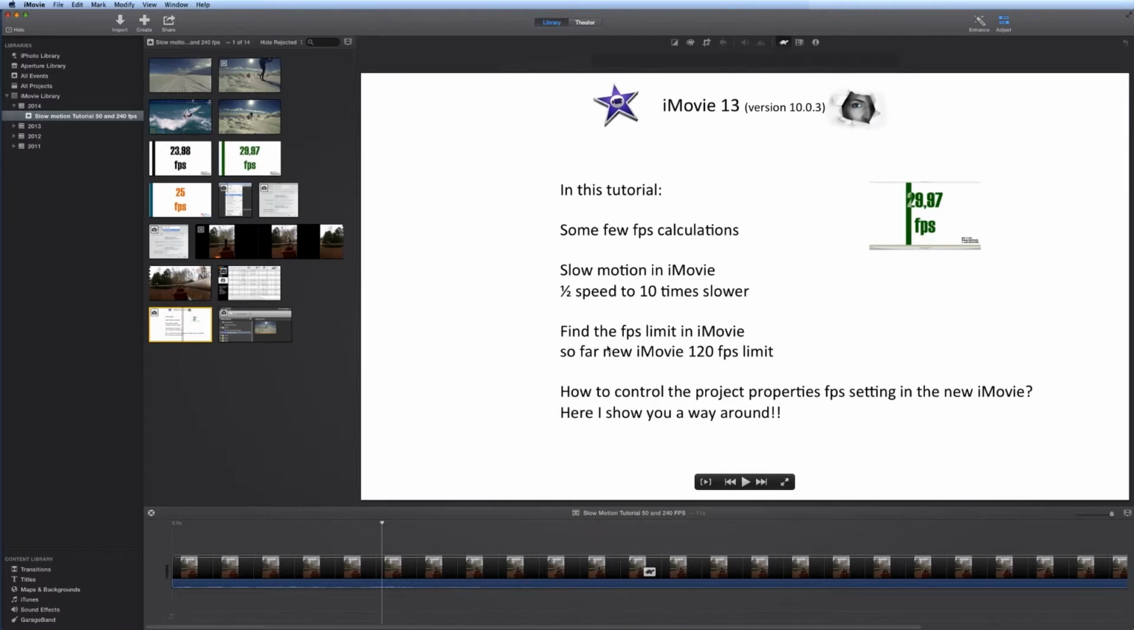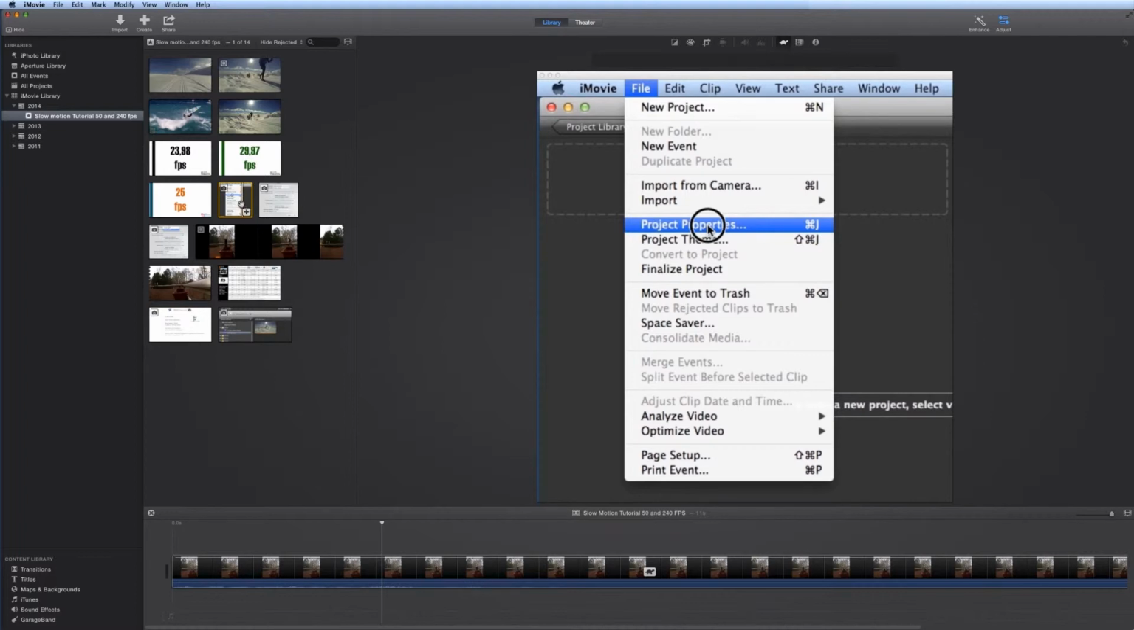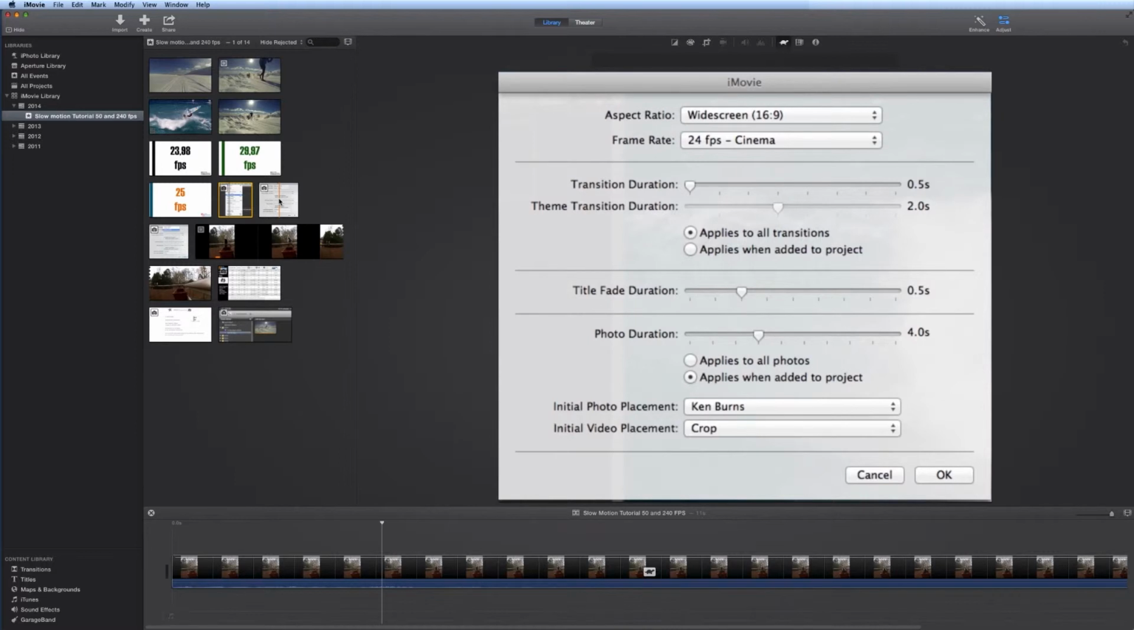We have covered up to find the limits of the frames per second. And now I want to, in the end of this tutorial, show you how you can control the frames per second. As you can see, I've already used it, because in earlier versions of iMovie, you can go in under the project properties. This is a picture from older iMovie. You can go in under project properties, and then you could choose the frame rate here.